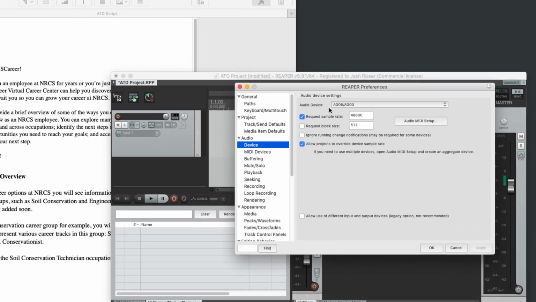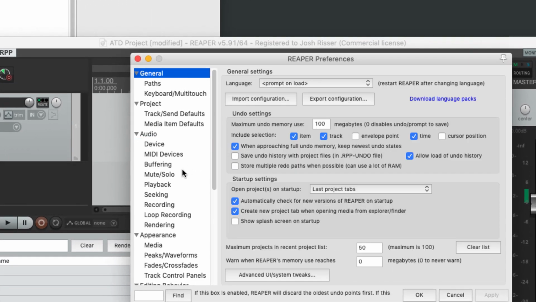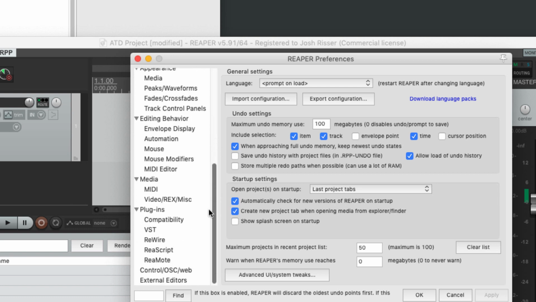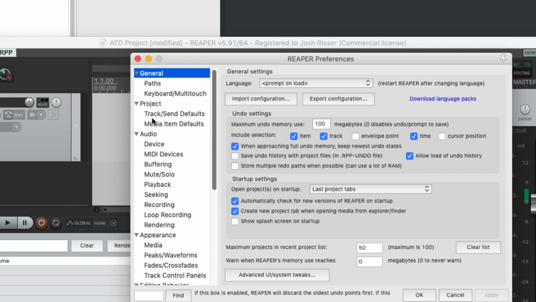It always defaults to the last window you had open in preferences. So if I was on general, it would have defaulted here. There are a lot of options. And don't worry, because 90% of them you don't need. They're all broken into categories. So it makes things a lot easier when you're trying to find something.